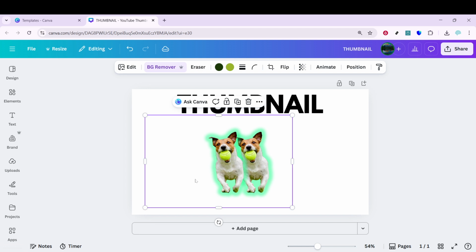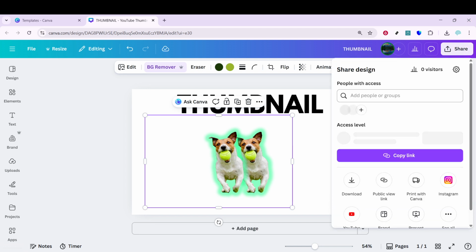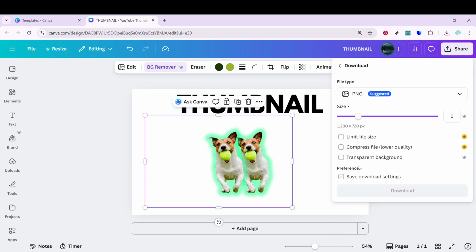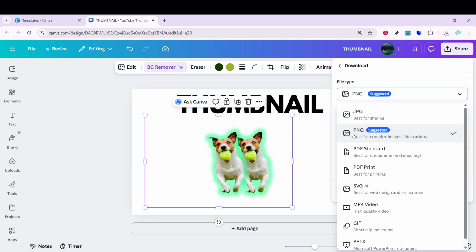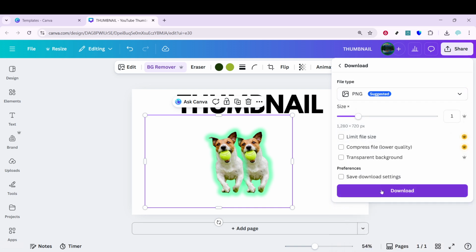When you're happy with the layout, click Share, then Download, and choose PNG for a sharp, clean result. Save the file, and you're ready to upload it to your video. And that's how you make a YouTube thumbnail with a glow light effect in Canva.